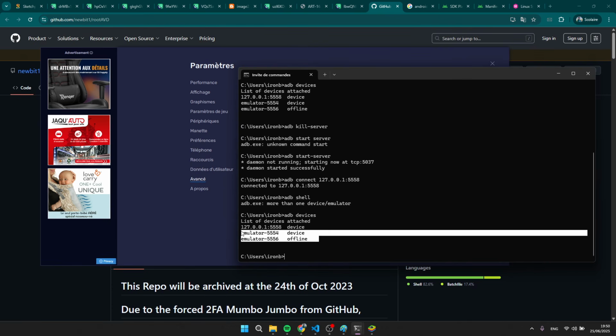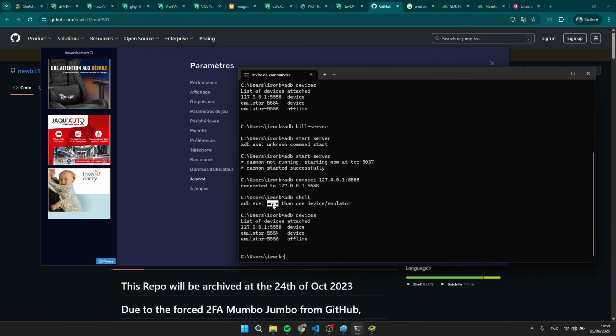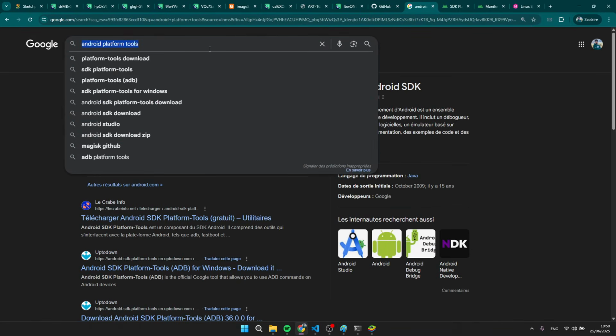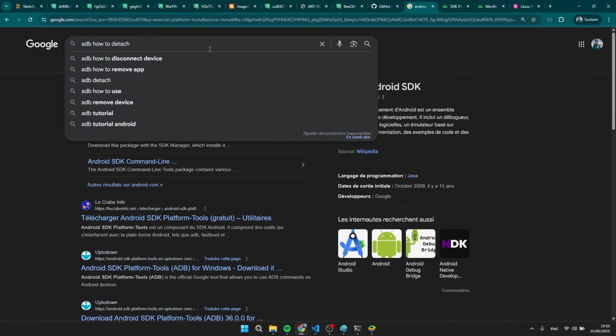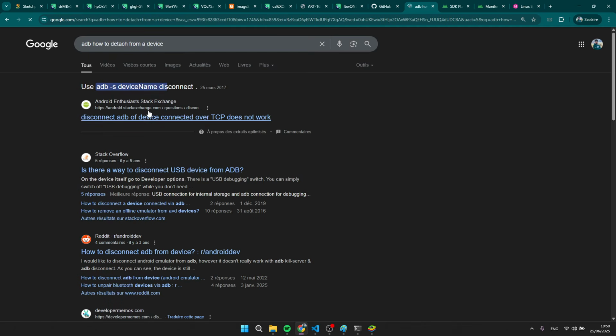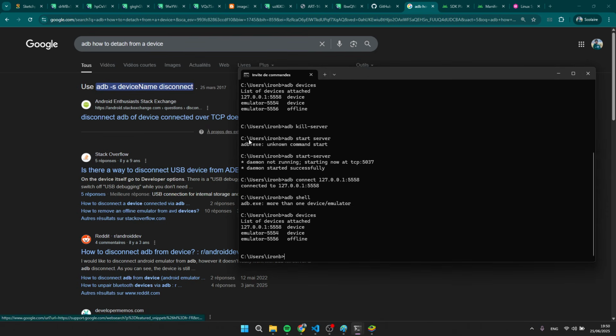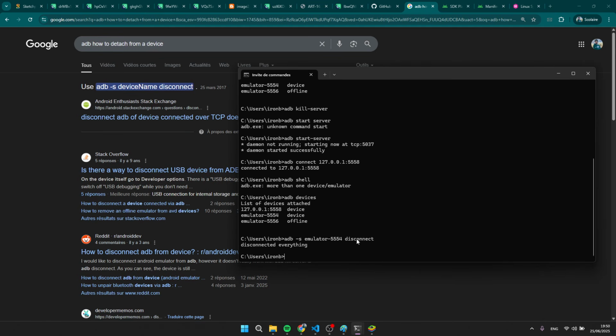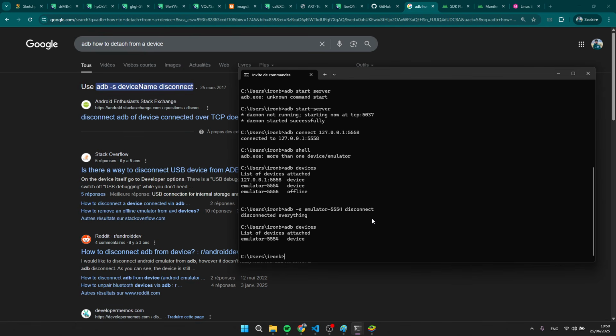I don't know how I can fix this. ADB more than one device emulator. So how do I detach myself from a device? How to detach from a device in ADB? Maybe there is something. ADB -s service device name disconnect. Okay, ADB -s. This little one here. Disconnect. Disconnect everything.